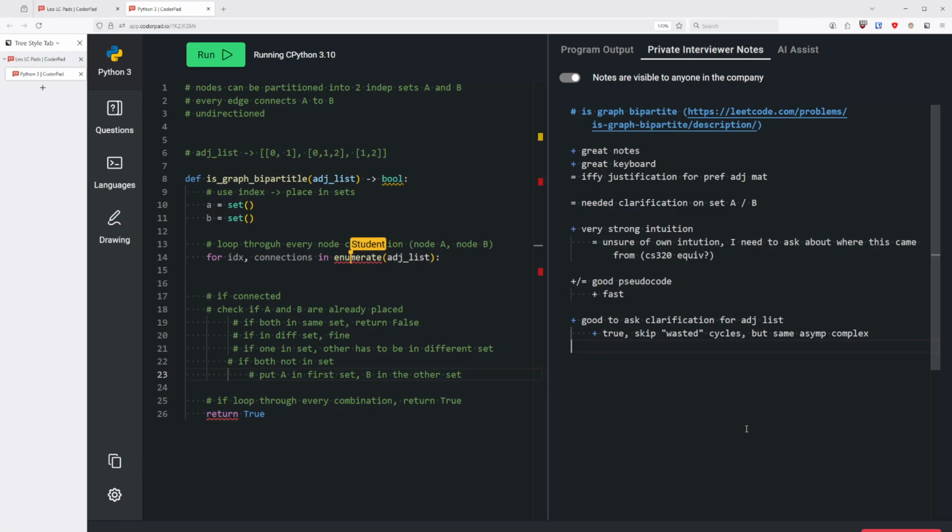I misspelled enumerate. Sorry, can you say that again? Sorry, do you say everything's connected? In the adjacency list, the only things that are contained are connections, right? Yes, so we don't care about non-connections. So everything's connected, so we have to go through each connection.